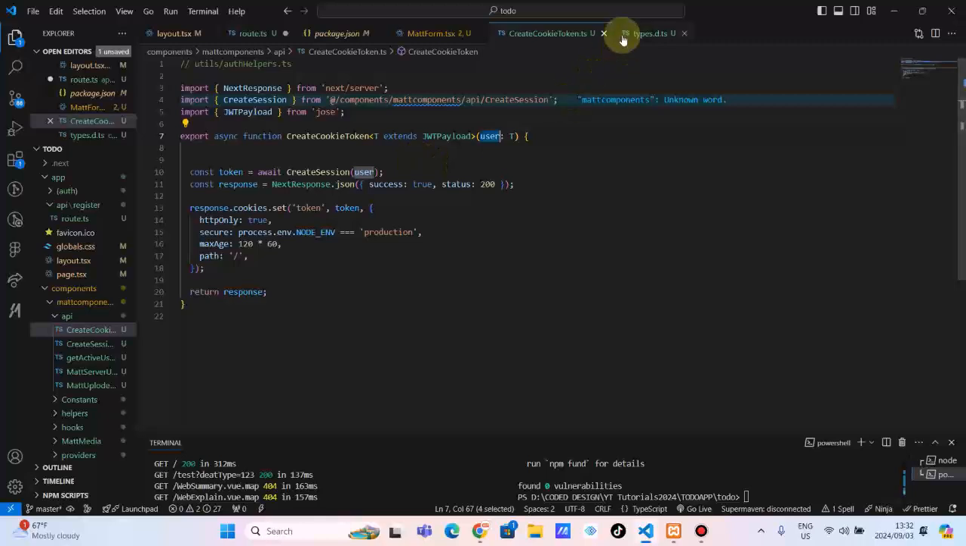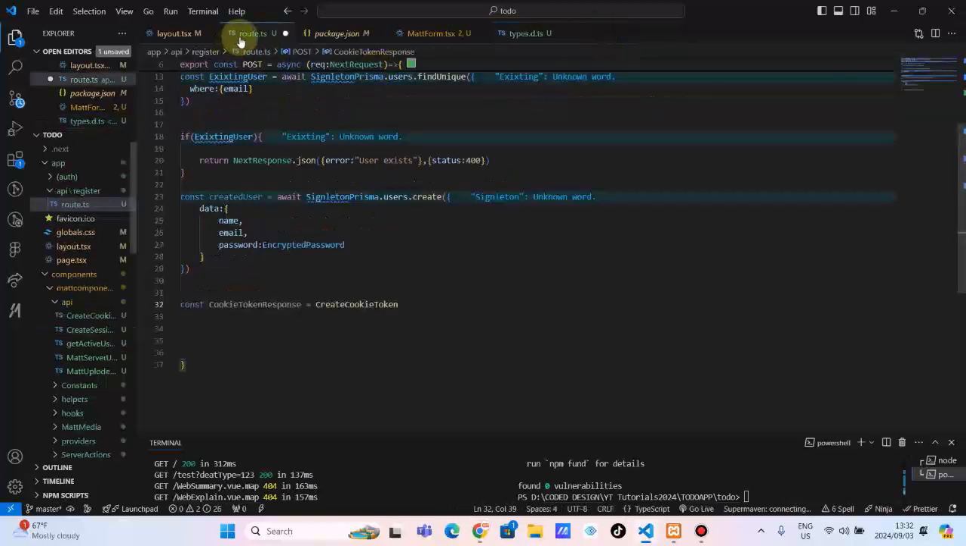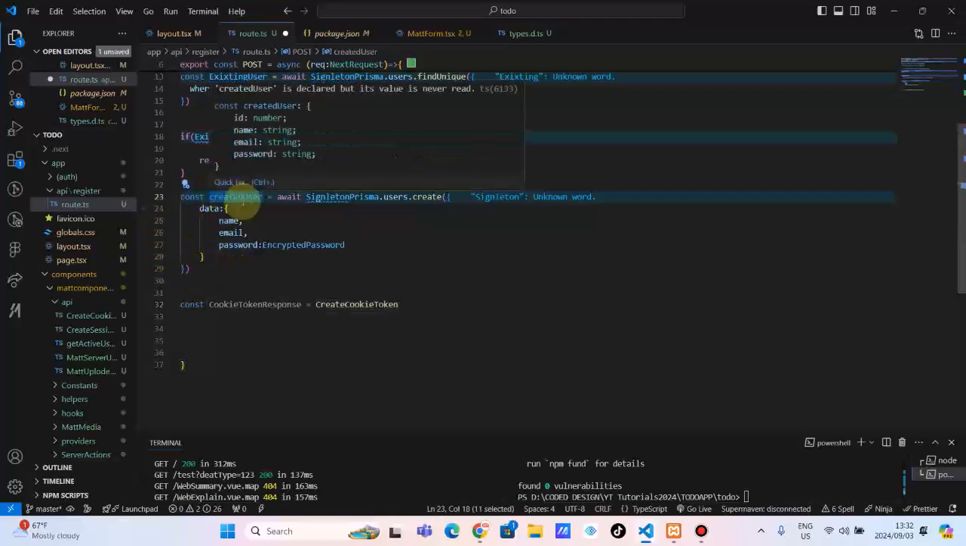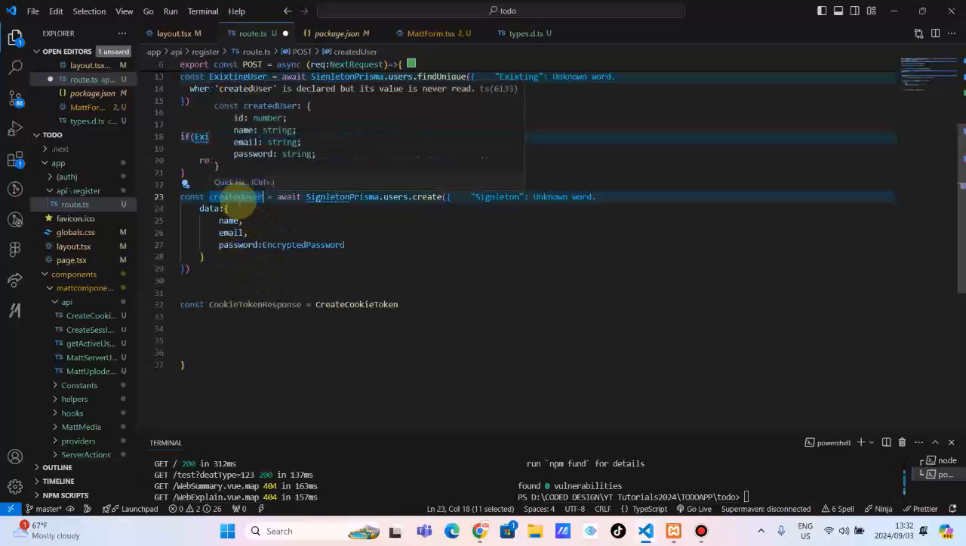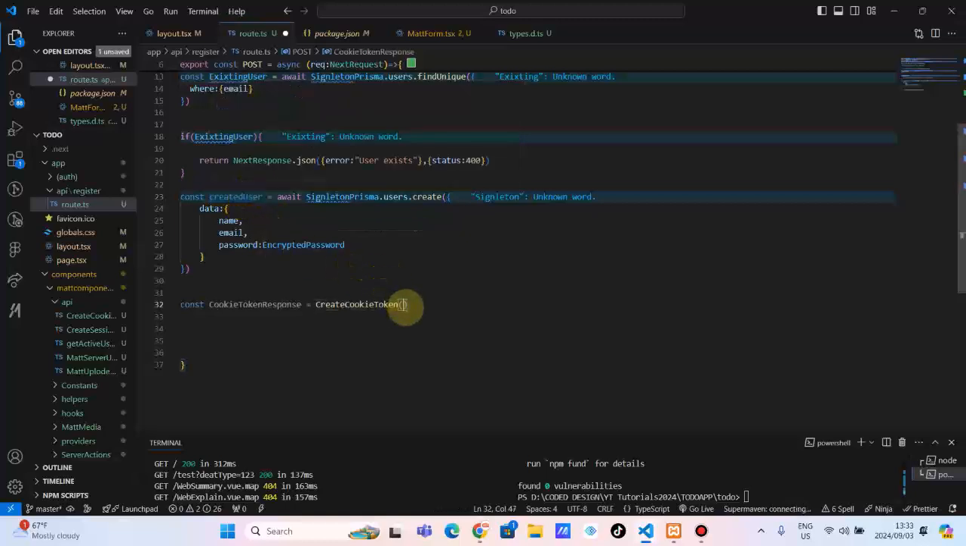Okay, let's go back to where we were. We were here. So what does this mean? This means that we can take this user as it is for now. It's wrong to take this user as it is. Can you guess why? Because the user that comes here has a password in it. For now, we are just going to do it for testing and we will change it later.